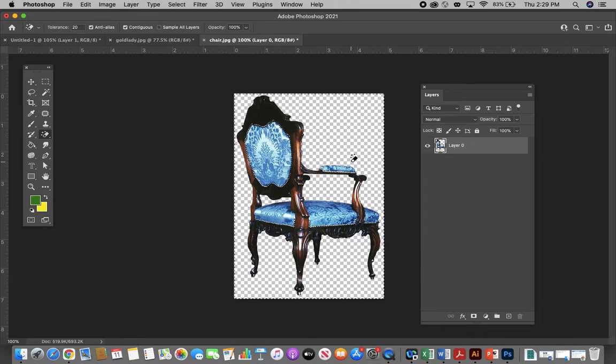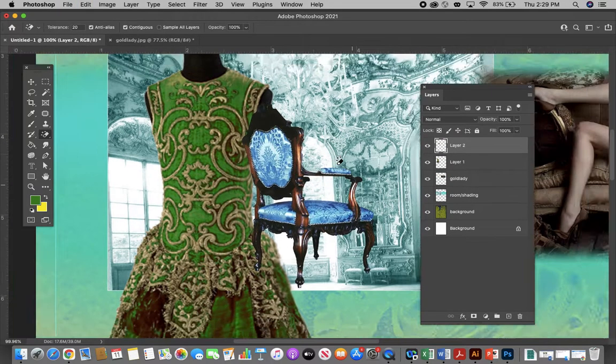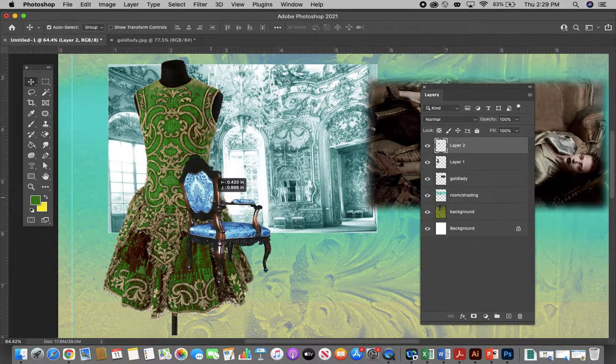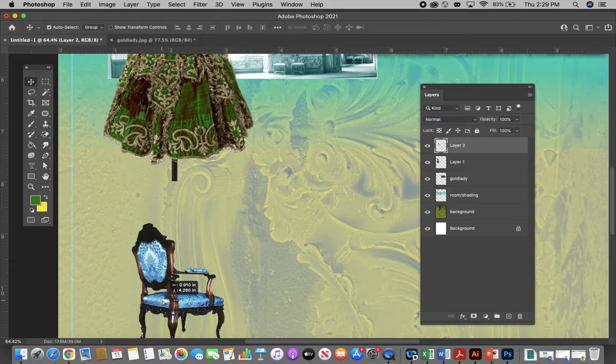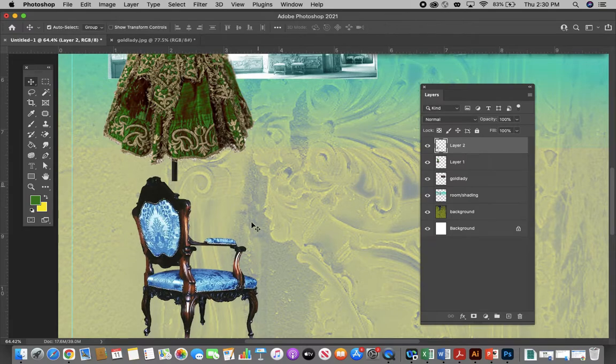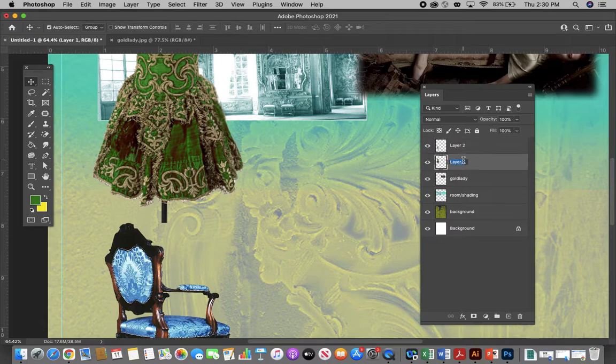So here I'm going to go to Command A, Command C, Command W, don't save, Command V, and now I've pasted a chair and I can move it into its position underneath. And I'll just go to Command T and make it a little bit bigger. Again, you don't have to press Shift unless you're using an old version of Photoshop. So this one is going to be called Green Dress, and this one is going to be called Chair. So I just double click on the layer name to change the layer name. And then there are different effects we're going to use.